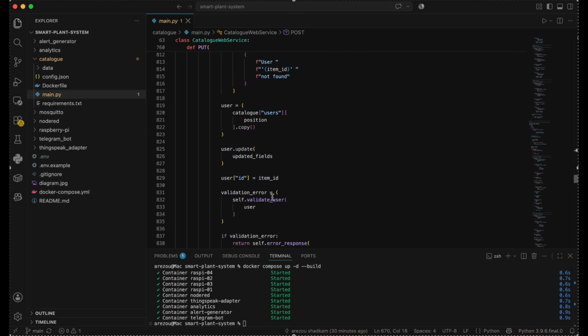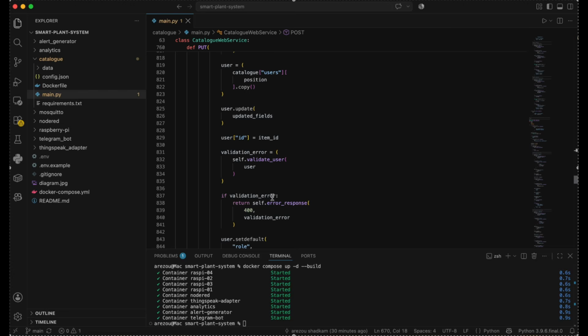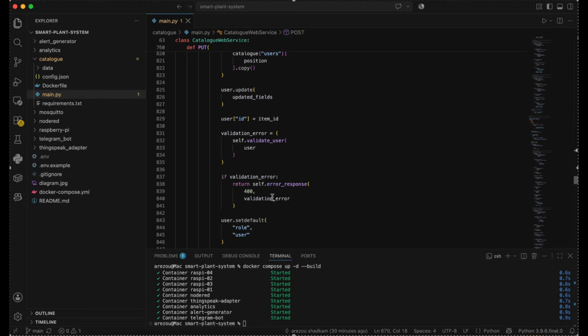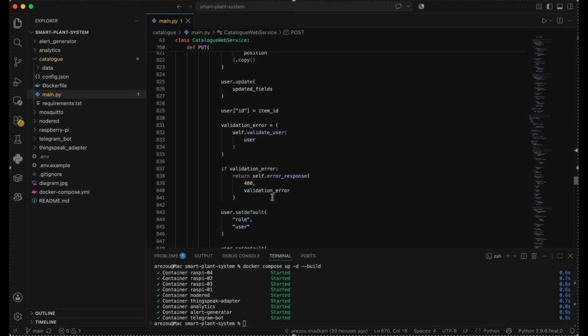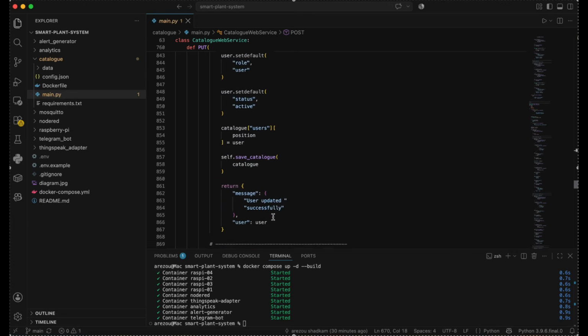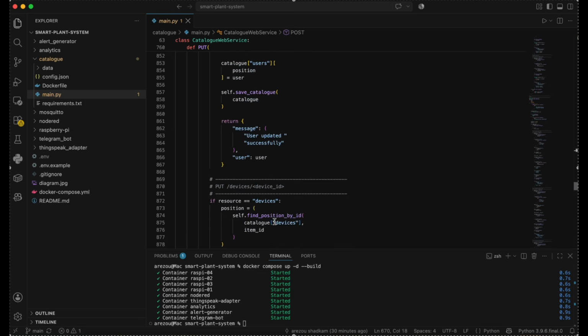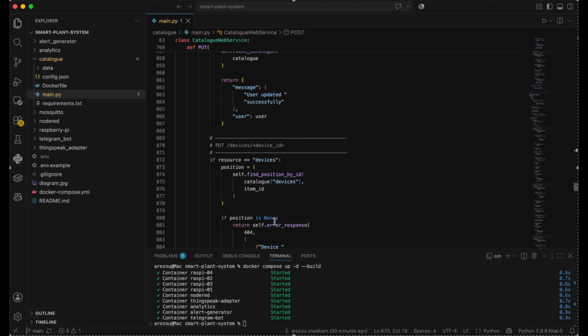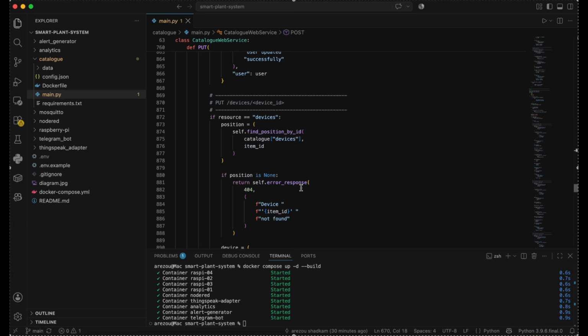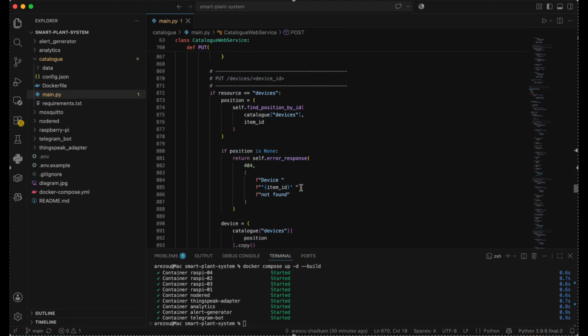And then for the user's position, we copy the object and merge the requested fields. That means the request body cannot change the identity of our resource. And after that we validate the complete result. Again, here we have the put devices and device ID. After finding the existing object, we copy it, merge the new fields, validate the result, and also save it.